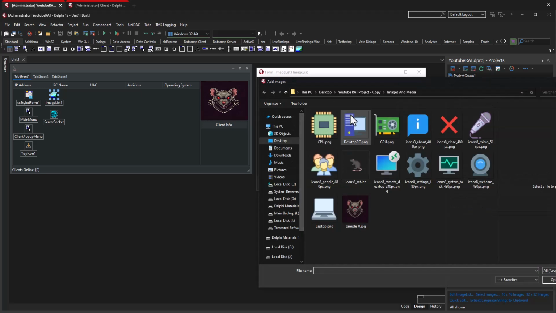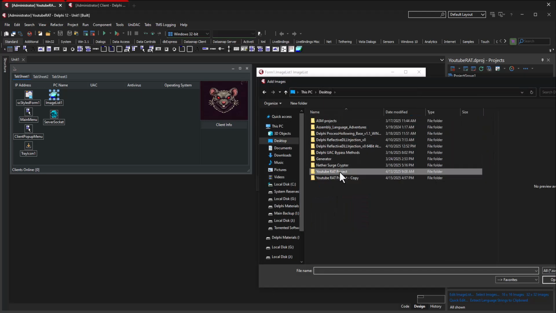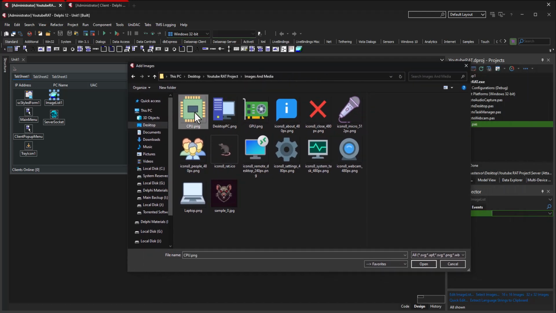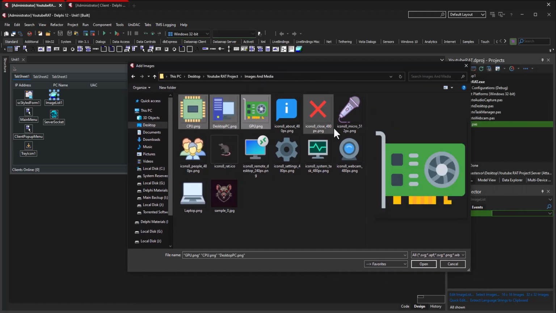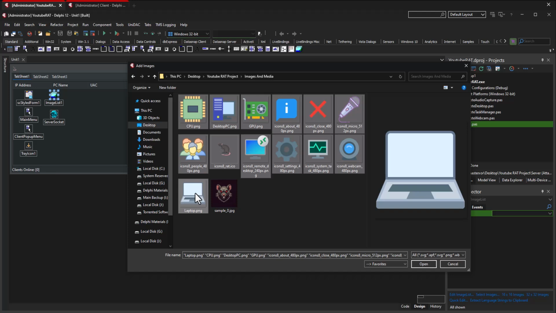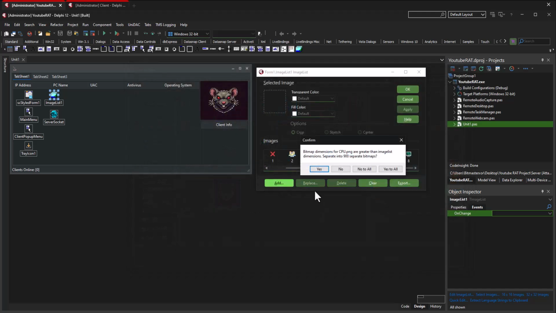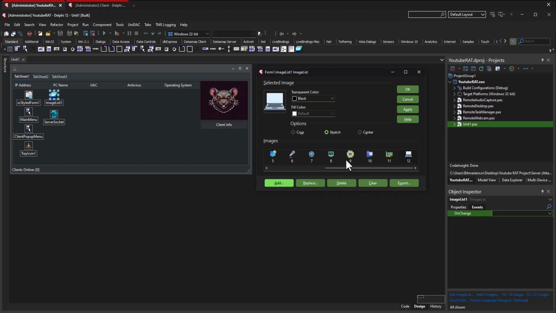Okay, so now I'm going to go to the rat project, and we're going to add some images. So I'm going to add this one, this one, this one, and this one. So like this. So we should have the CPU, the GPU, and whether or not they're a desktop or a laptop. So I'm going to click open, no to all. Okay, so guys, we have CPU, GPU, laptop, desktop.